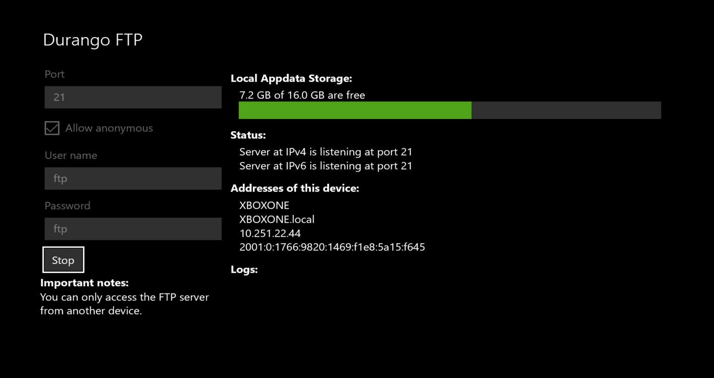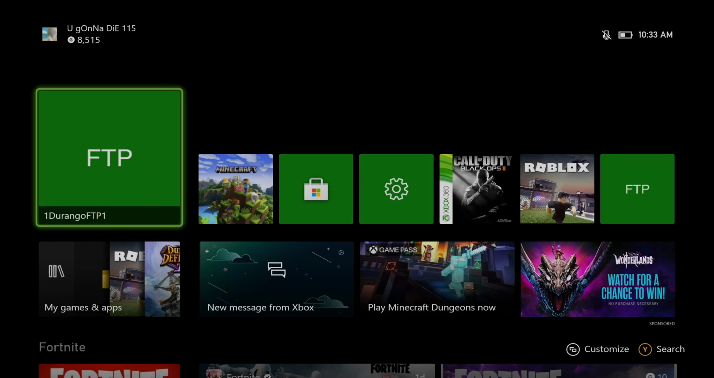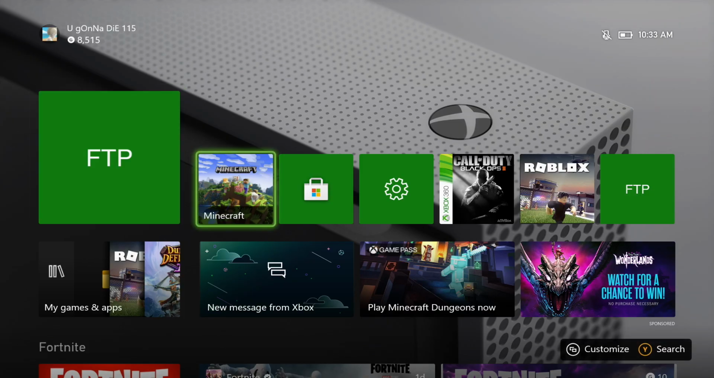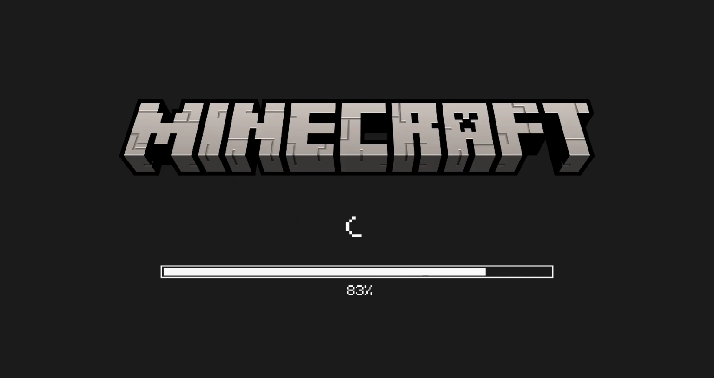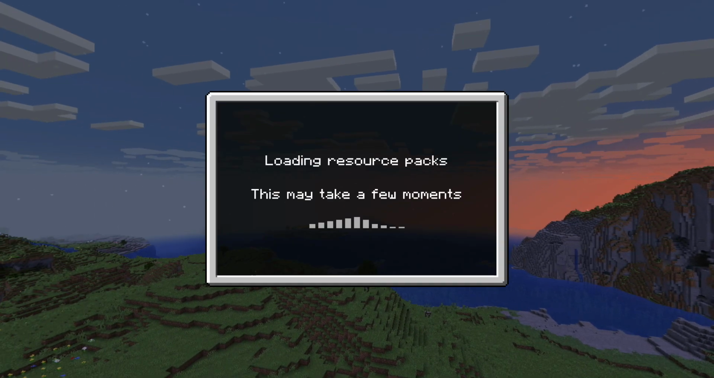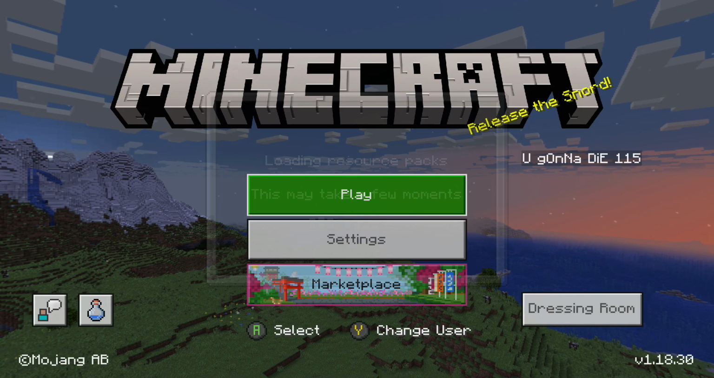So now that we've edited the manifest file, we can go back onto our Xbox, and what you want to do is go ahead and press stop on Durango FTP to stop the FTP server. And then close out of Durango FTP and load up a fresh Minecraft. Make sure it is a fresh Minecraft: quit Minecraft, and load up a fresh one, just as you normally would. Go ahead and get to the menu screen just like this.